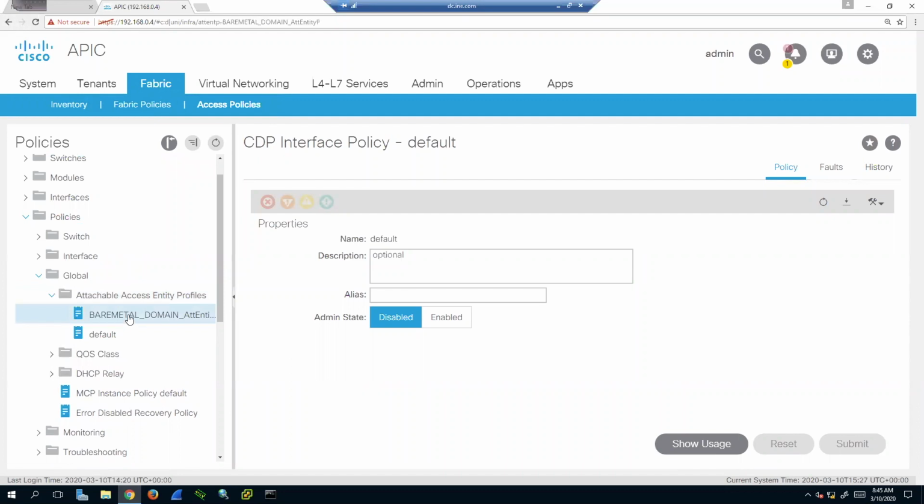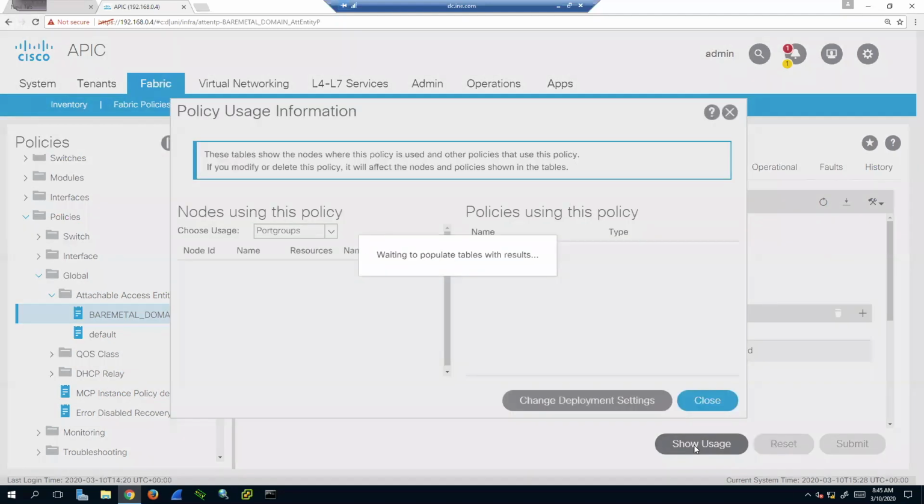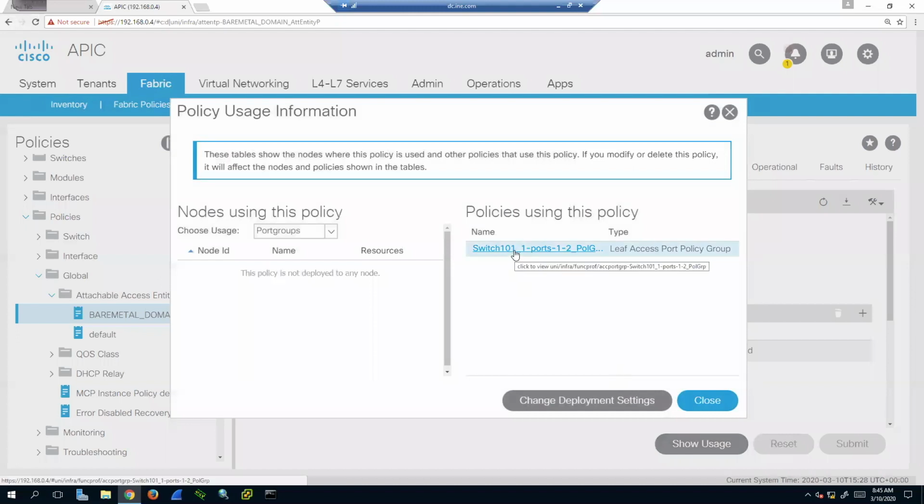Okay, if we look at global policies, this is where we have our attachable access entity profile. So we have the bare metal domain at entity P. It says what domain is associated to this. We have the bare metal domain. So if we show usage here, we can see what policy group this is being referenced from. So switch 101, 1 ports 1 to 2 have that attachable access entity profile assigned to it.